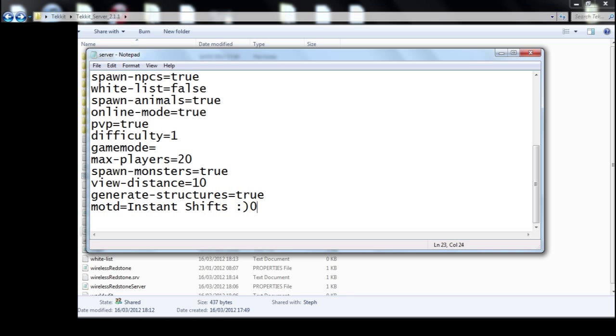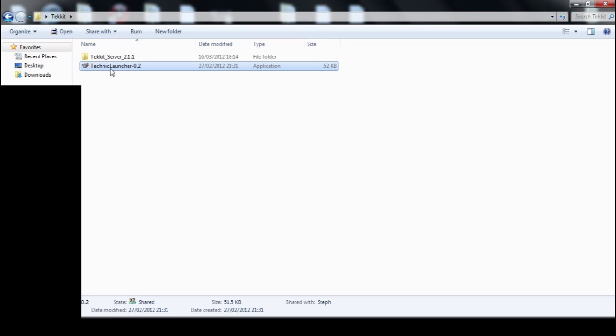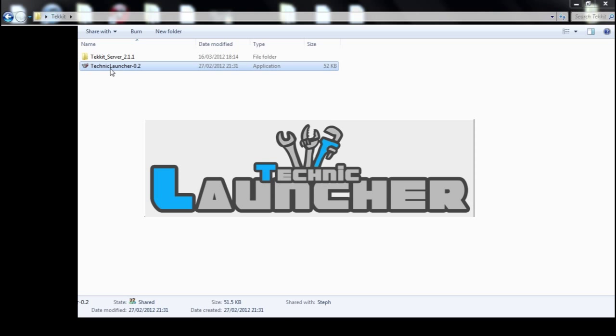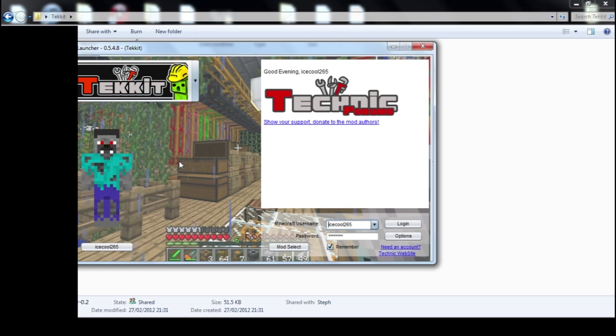Right. After you've done that, all you've got to do is open up the client, which is just here on mine. Just double click that. It'll check the launcher and it'll just boot up. There we go, there's my little guy. I've already got this installed, so it remembers everything else.